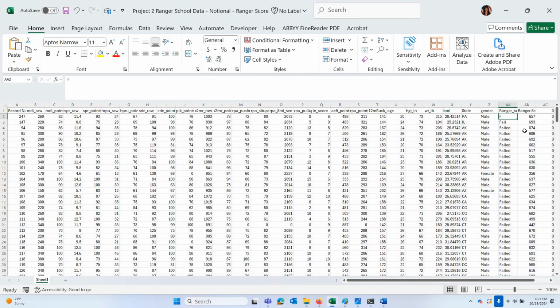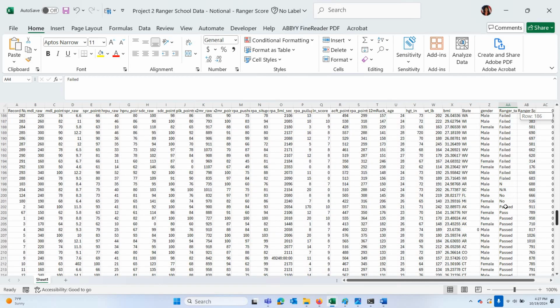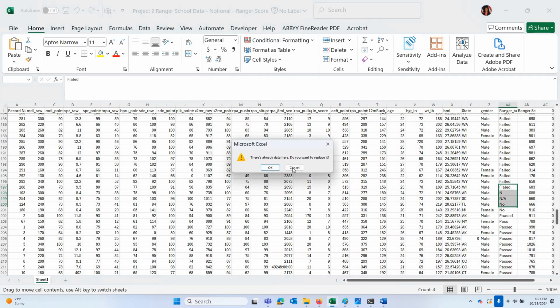So this should be, instead of F, it should be failed. And here it should be failed. So you can correct them. And then you have to keep track. Like for this record number 247 and record number 147, they had the wrong thing, so I changed it to failed. Then you can see all the weird things, like these all should be failed. And this was misspelled.